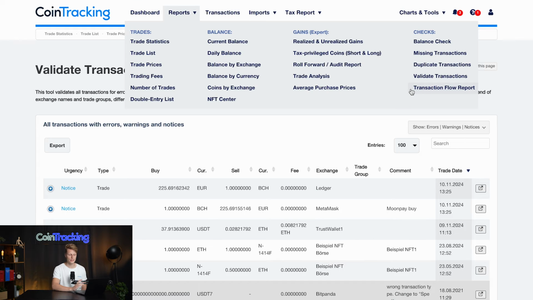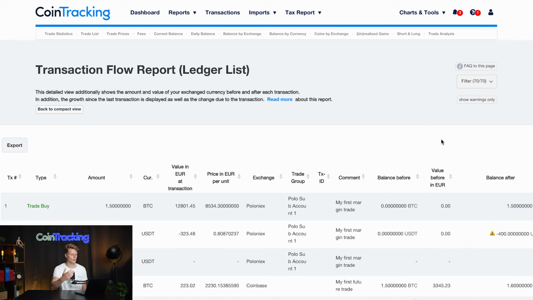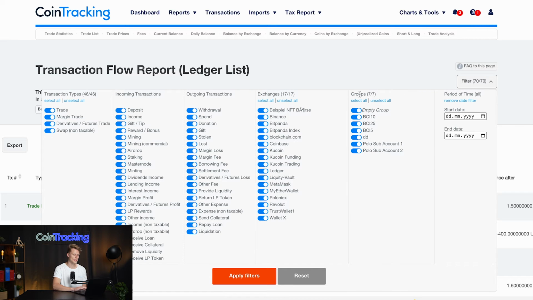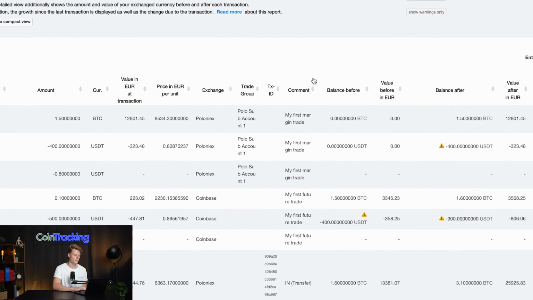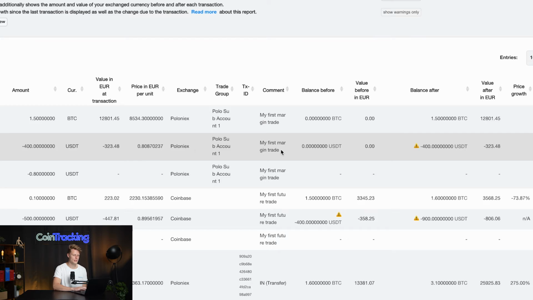Let's take a look at the transaction flow report. The transaction flow report is a detailed view, additionally showing the amount and value of the exchanged currency before and after the transaction. This means if you click the filter on the right side, you can filter by different categories. You can also filter for individual exchanges to see where the token amounts maybe go into the negative, because those are the problems. If we go down here and, for example, see a transaction for Poloniex which is going into negative, we will see an orange exclamation mark.